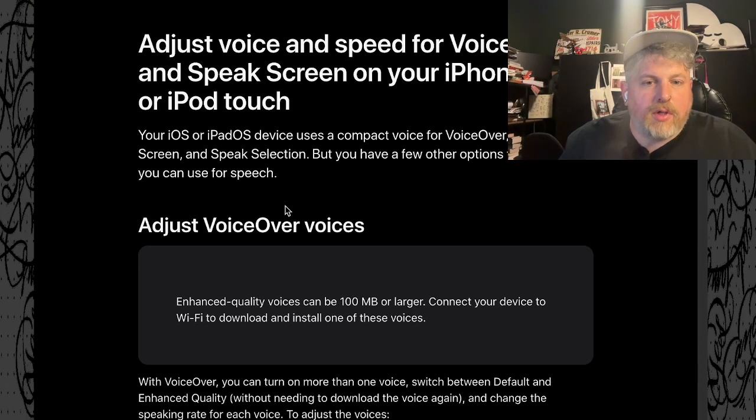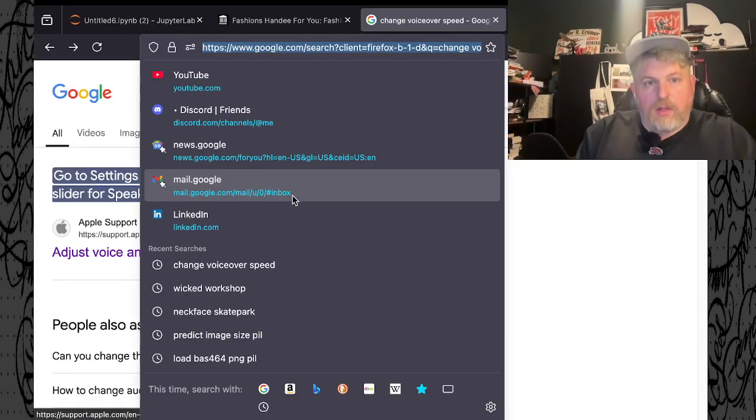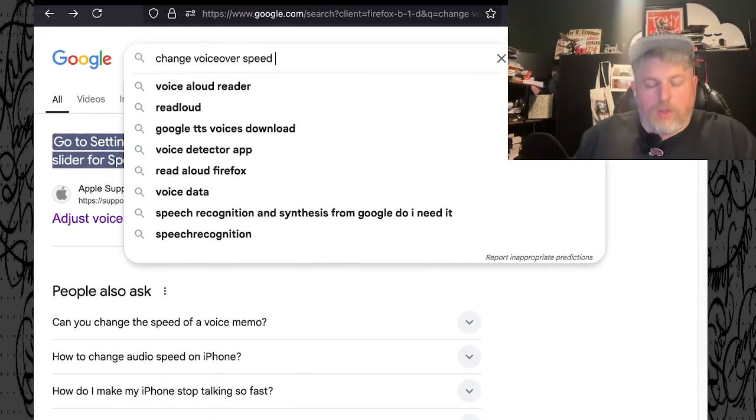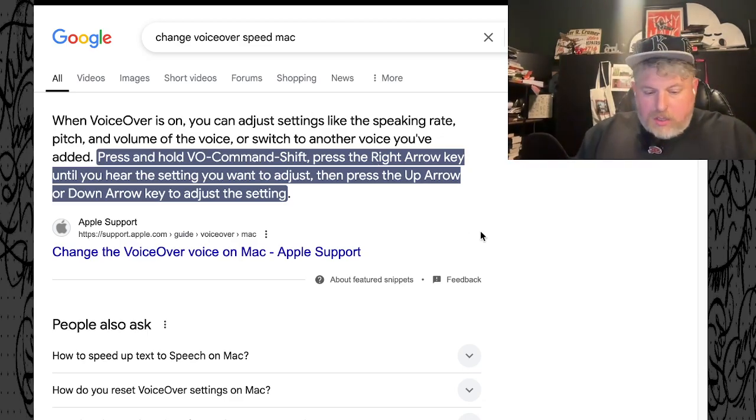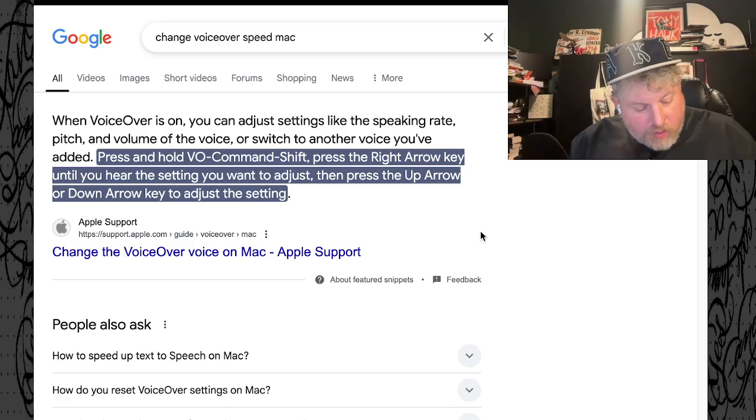This is no Mac. This is on a Mac. This is what the fuck? Like, I know VoiceOver, command shift, and then the right key. Okay. So frustrating.